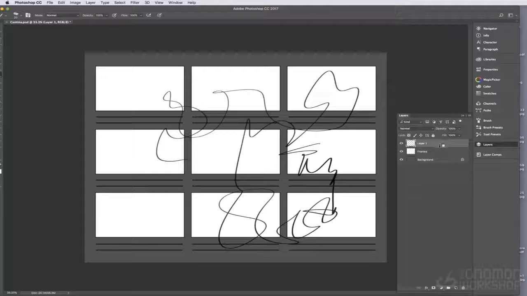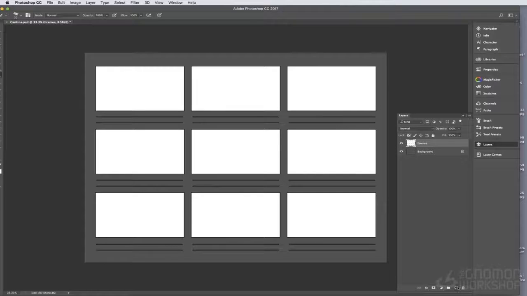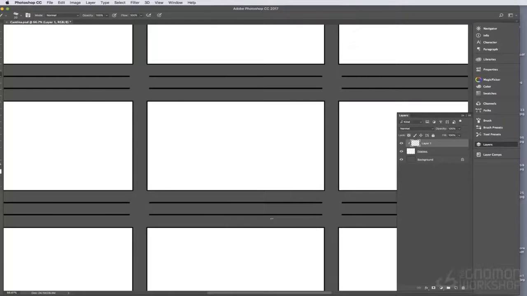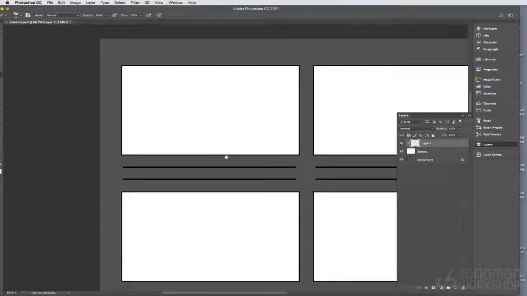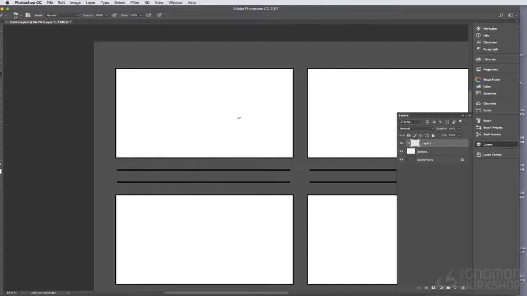You see, if I click Alt again in between those lines, I can turn that on and off, and you can see the artwork over the lines. So I'm just going to have my fresh layer set up that way, and I can start my establishing shots.